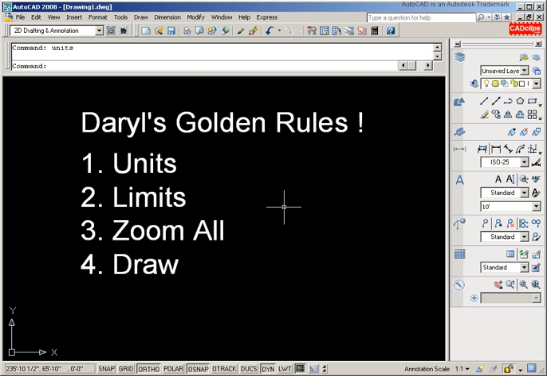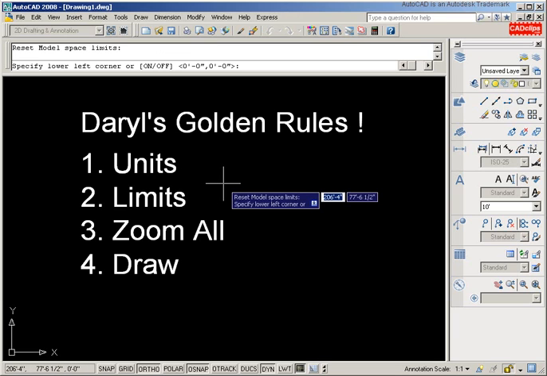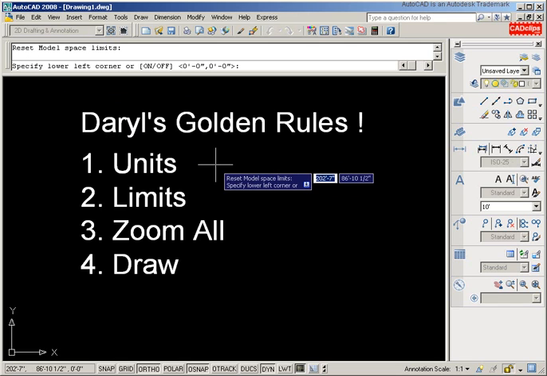Now I'm going to set my limits. I'm going to type in LIMITS, enter. I'm going to try it again. LIMITS, enter. And it says specify, look on our command line here, and it also says it on my cursor.